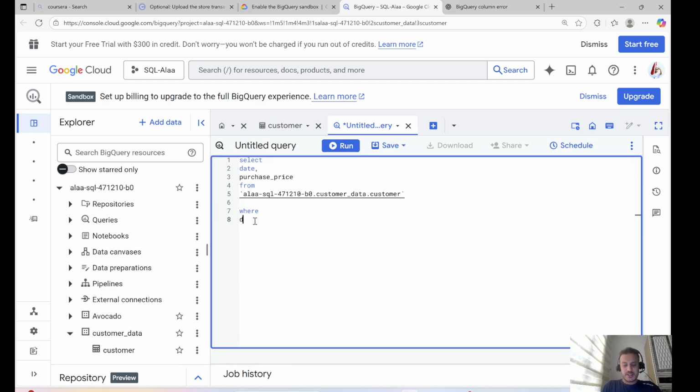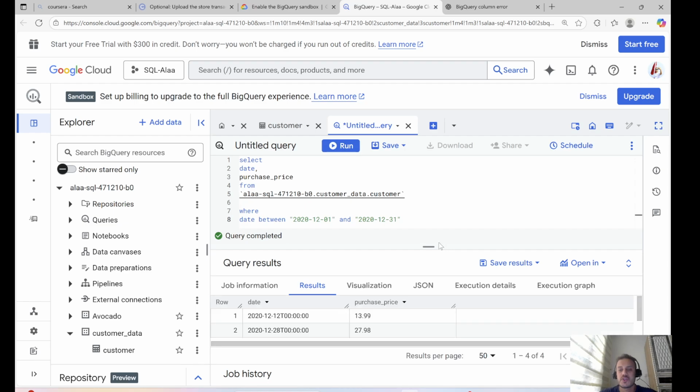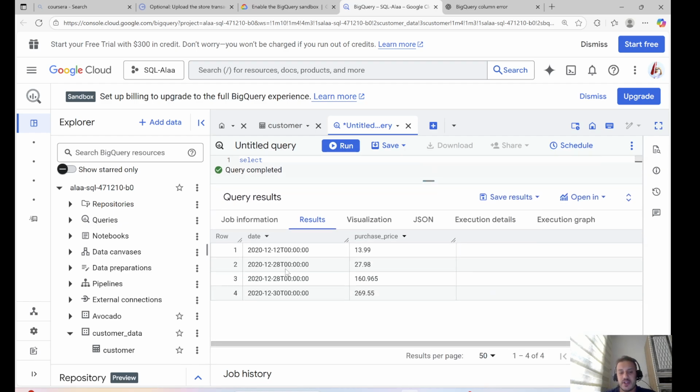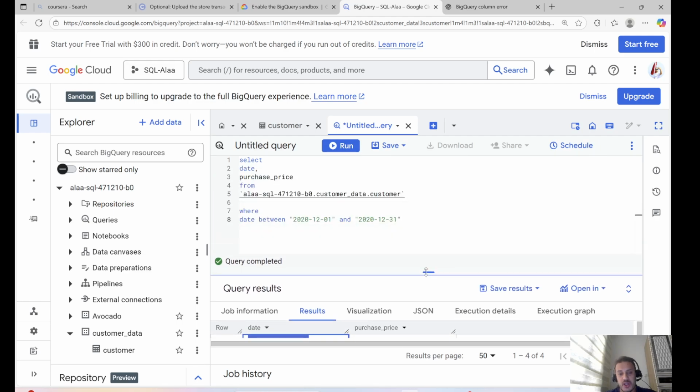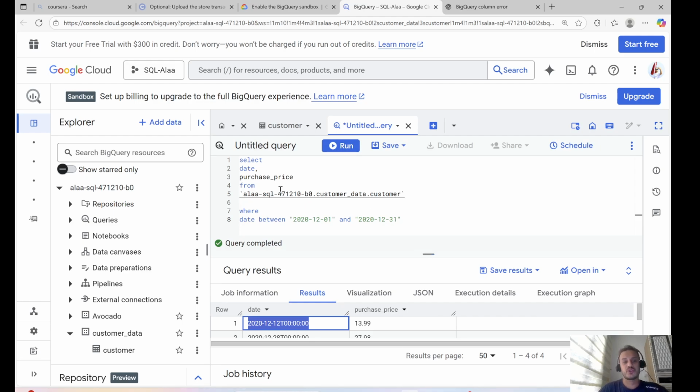To check the dates, I'm going to use date between 2020 12/01 and 2020 11/31. Click OK and I run my data. You will see now the date is formatted as date and time. I don't need that. I need my date to be formatted as a date. That's why we'll use the CAST function to change the date and time to only date.